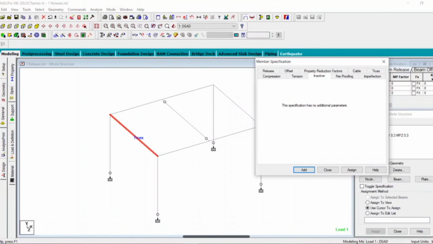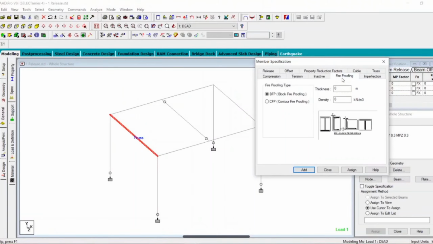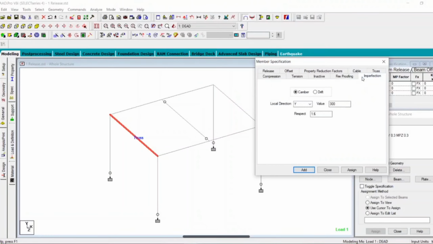If you do that, then the movement or the forces of that structural member will not get transferred to the other members. Similarly, we got fireproofing, where you can define the fireproofing property of your member, and also we got the imperfection member, where you can define the drift and the cambers.